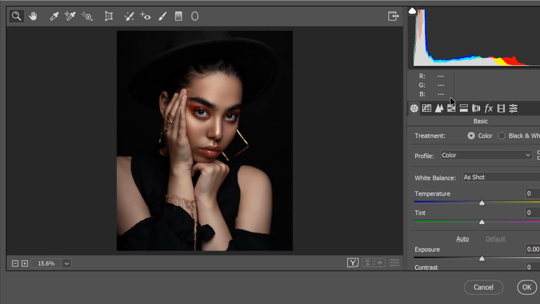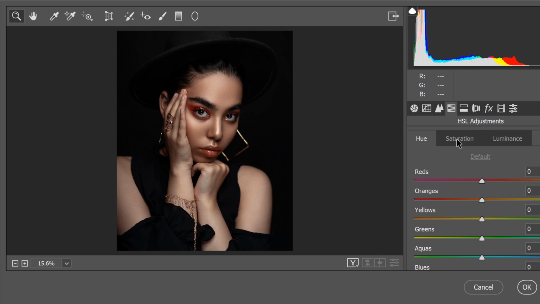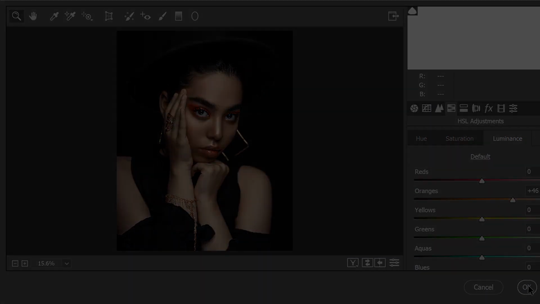Now inside of camera raw filter, click on HSL grayscale icon and go to saturation, and then decrease the saturation of the oranges to -100, and there we go, the porcelain skin effect. And if you want to increase the brightness of the skin, go to luminance and increase the oranges. Depending upon the skin tone, you might have to nudge the other sliders, but this is okay for this image. Then hit OK once you are satisfied.